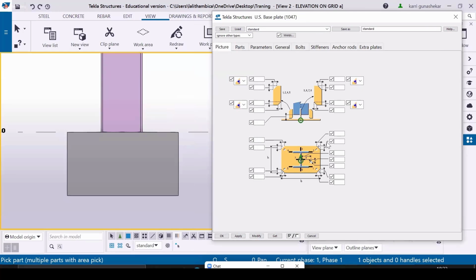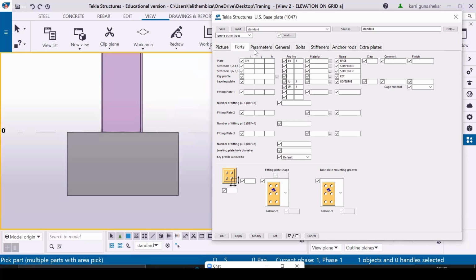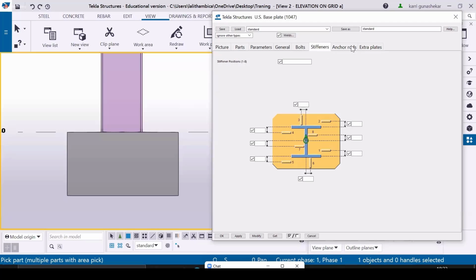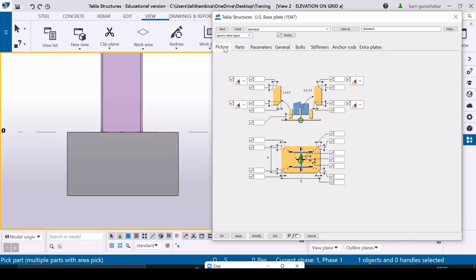It is opened here. There are some picture, parts, parameters, general, bold, and a number of other options here. Okay, we will go one by one, from picture to extra plates. Just now, we have opened this one, so I just kept it as standard.